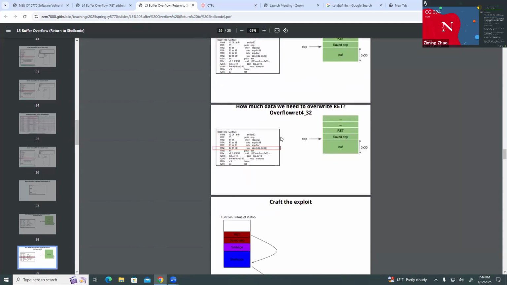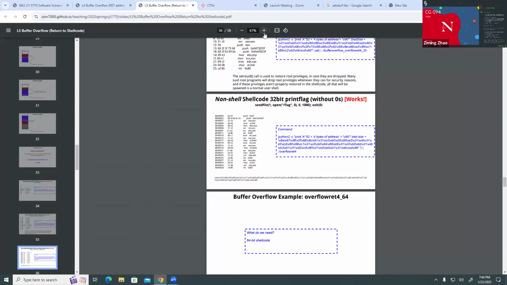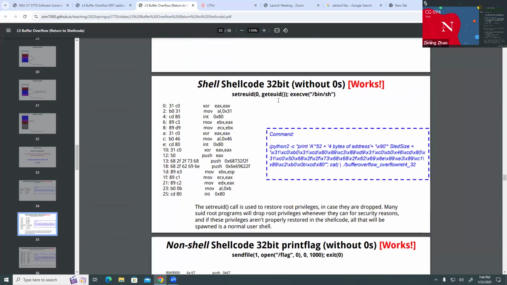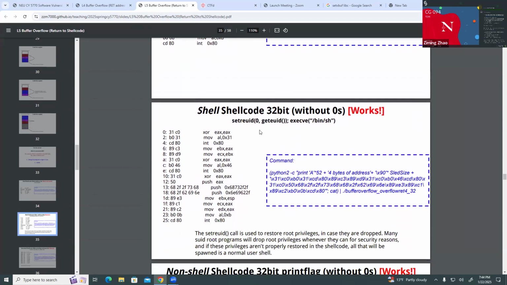Whenever you encounter some problem like this, use a debugger. Debug, and you figure out what's going on. Let's first use the shellcode. Oh, this one works. Okay, this one, with 3 system calls. Let's use this one.